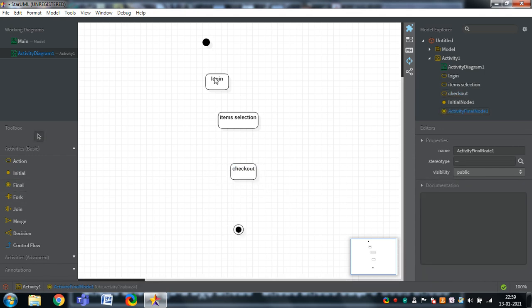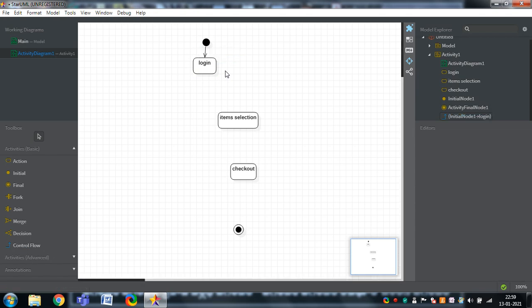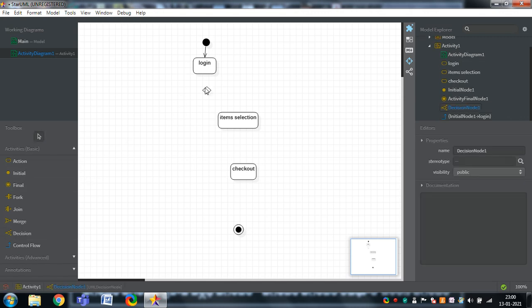Now we see how the transition takes place. Here the control flow is there. You can use it as the connector between the various states, from initial to login. Whenever there is a successful login, the items will be selected, otherwise the items will not be selected. For this you make use of the decision symbol. Here the decision is there.